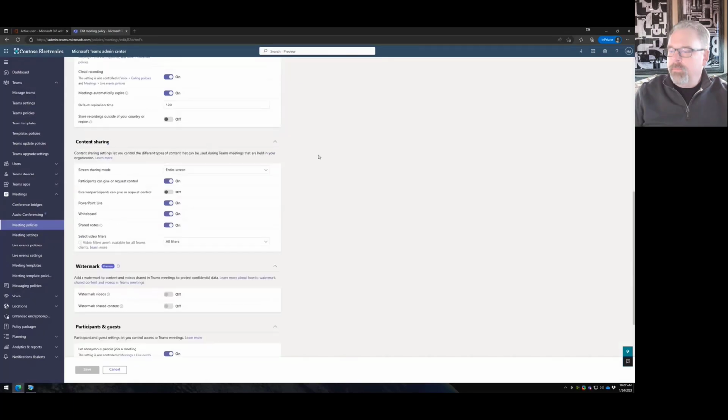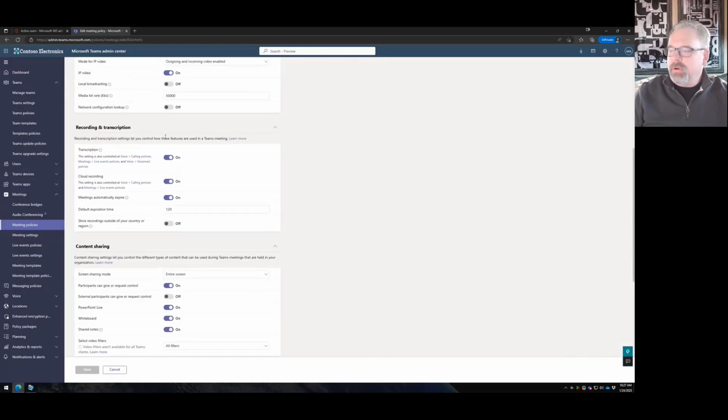For the ability to turn on transcriptions during meetings, this feature here needs to be turned on for meeting policies. Note that there is a transcription option in voice calling as well as voicemail. They are turned on separately from this. So it's something that needs to be enabled specifically for meetings in order for that to be applicable.